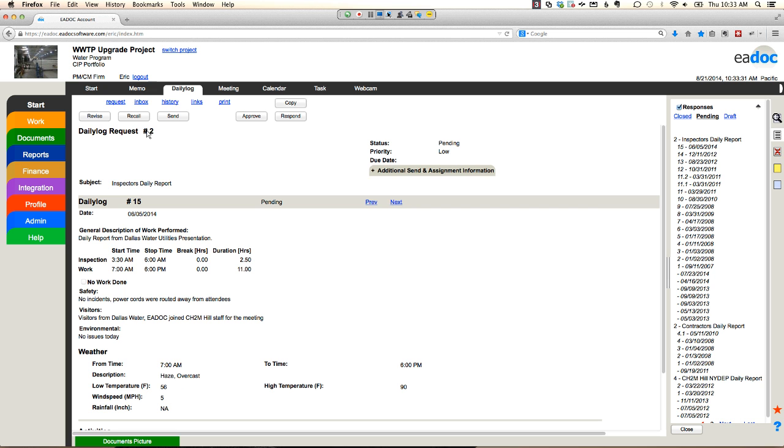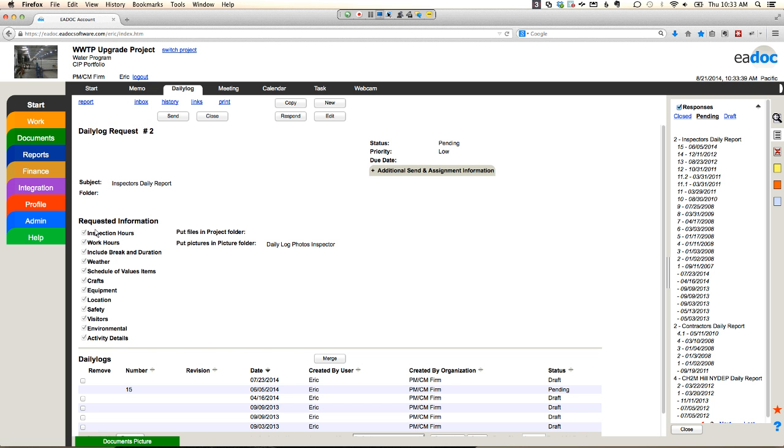And you can do approval processes on these as well. You can have multiple inspectors. You can capture contractor daily reports. There's a lot of flexibility in terms of how we set it up and what information you guys want to capture on a daily report.